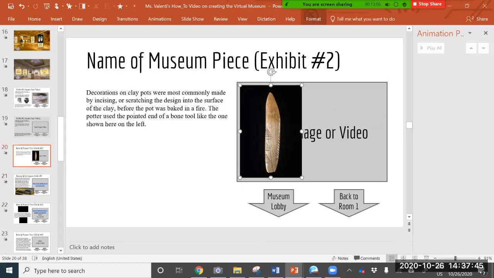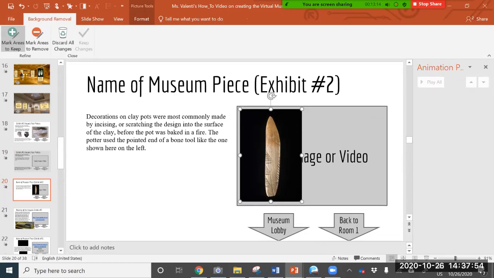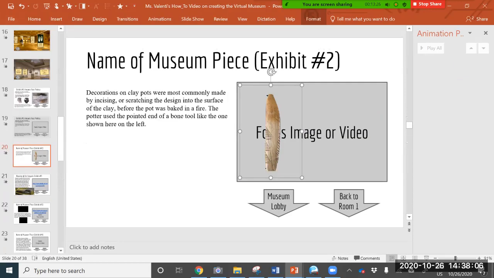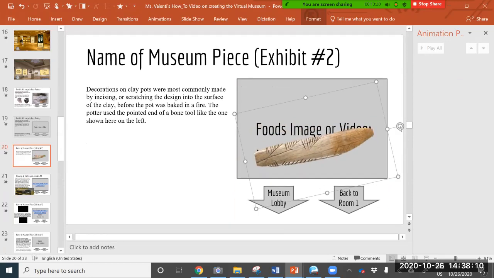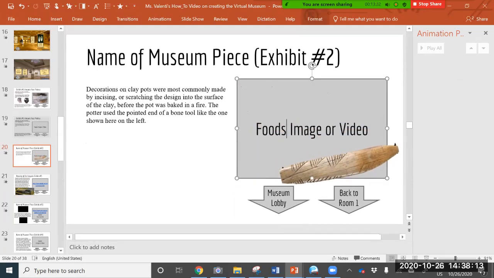When you have the knife highlighted, you go to Format, Remove Background, mark the rest of the areas to keep. I want to keep the knife tip, and I want to keep the knife face, keep changes, and there it is. And you can add information about it. You don't have to keep the text in here either.